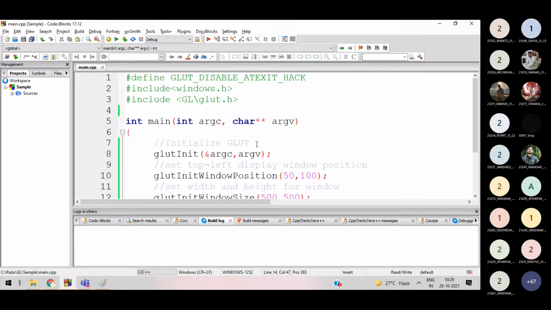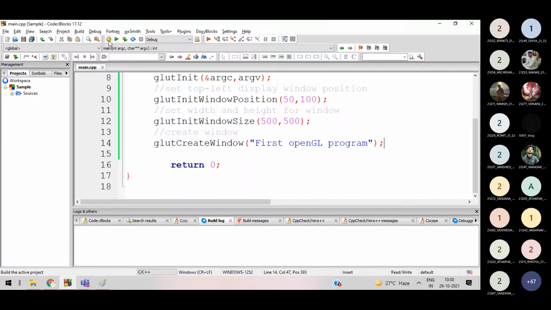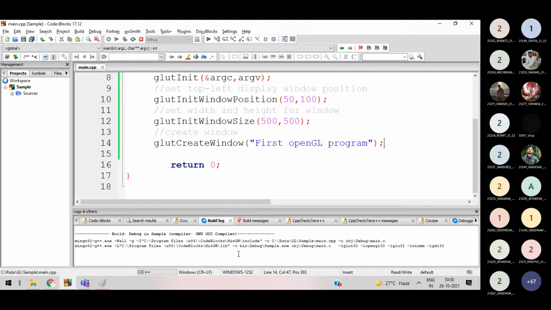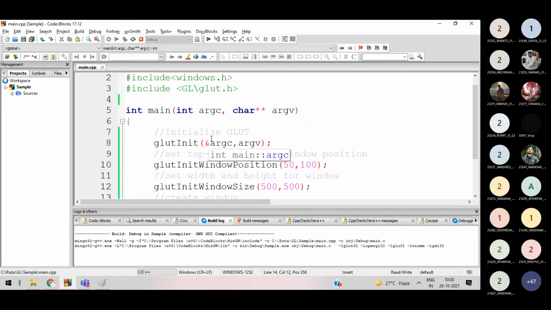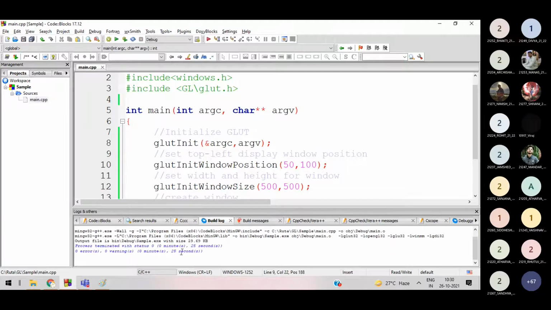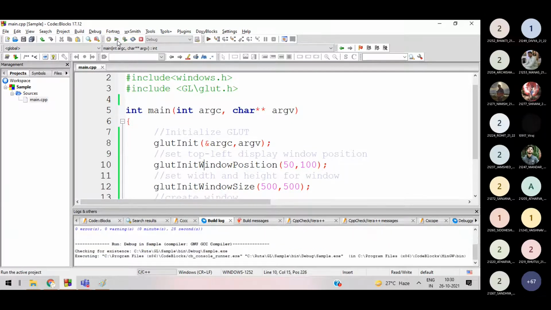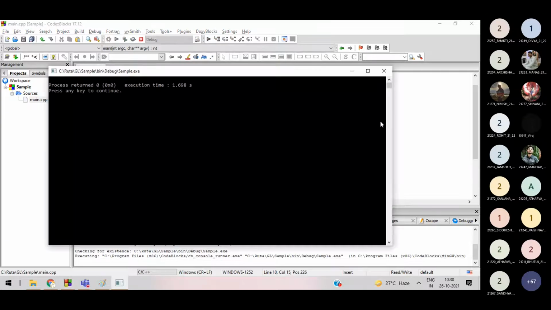If you try to compile and run your code, see, I compiled my code, taking some time. Yes, there are no errors. So just try to run. See, won't get anything over here. Even that window is not appeared.